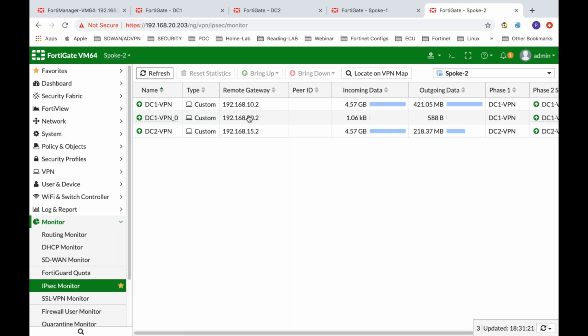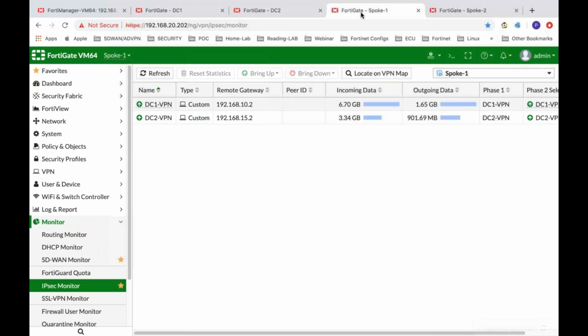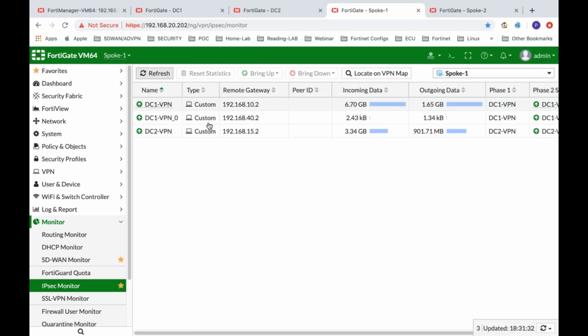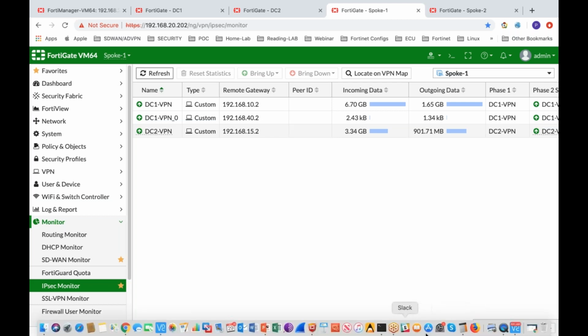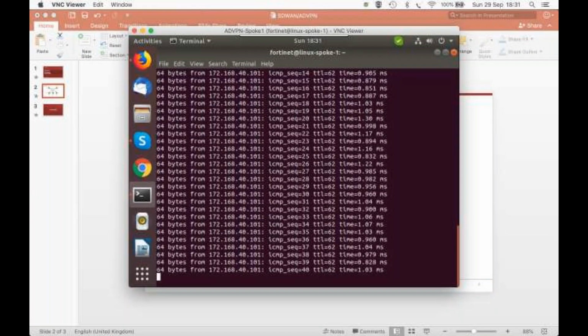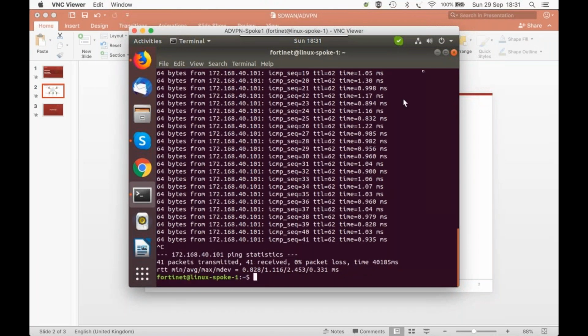And you can see it's come from the external IP address of spoke 1. Again, if I come to spoke 1 here and I do a refresh, there is my fast tunnel. So it's no longer going via DC1, DC2. The traffic is going direct between the spokes. It's very brief, but hopefully it gives you the idea of the operation of AD VPNs.